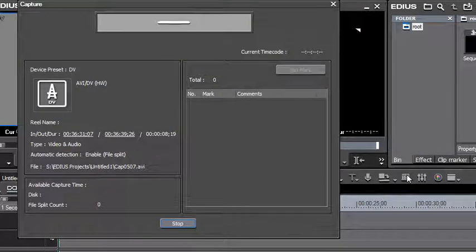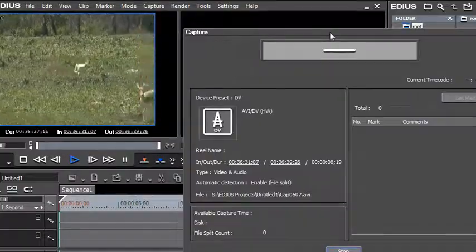Then when I select OK, this window pops up. What's going to happen with this window is it's going to pre-roll the tape. It's going to go back to my in point, but go back a little bit before it, because remember the handle or the margin that I set on it. And then it's going to come back in. I'm going to move this window over so you can see.